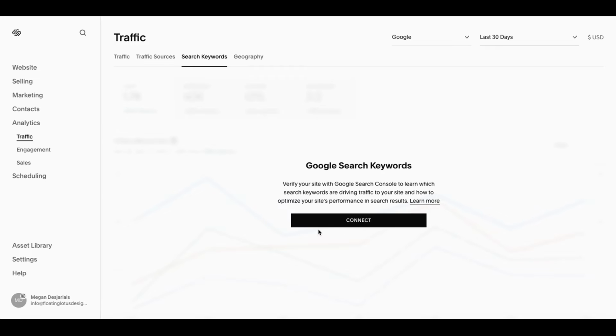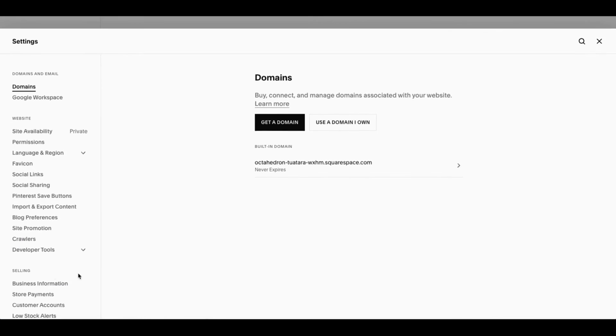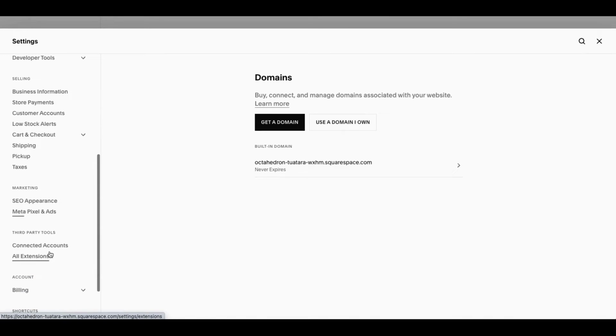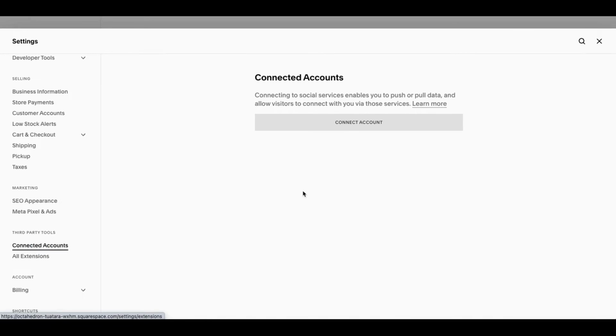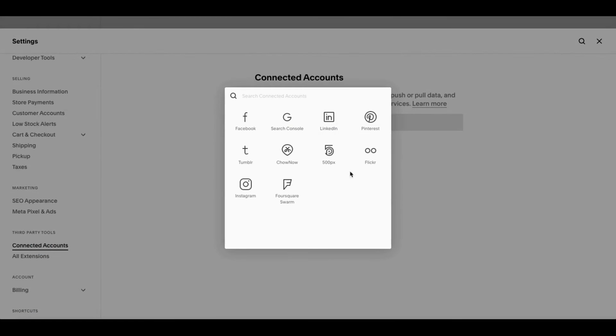Another option for doing this, a couple more steps, but works just as well, is if you come to settings and you scroll down and you find connected accounts. And then again here, you would connect account and you would select Search Console. And then the same thing will happen. That pop-up will open asking you to select the appropriate Google account associated with this website and your Google Search Console account. And you'll be good to go. So once you have that all taken care of, now I'm going to go show you how to submit your sitemap to the Google Search Console.